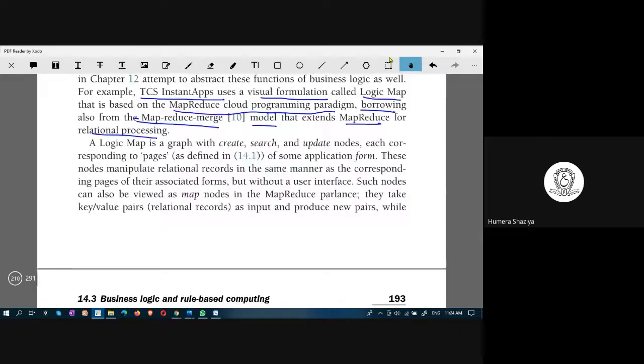This is all about a particular application which shows visually a logic map. That logic map is essentially based on MapReduce cloud programming paradigm, which has derived its model architecture from MapReduce merge and extends MapReduce for relational processing. And then what is a logic map? It is a graph that creates, search and update nodes, each corresponding to pages of some application form. There is an application form, HTML form you consider.